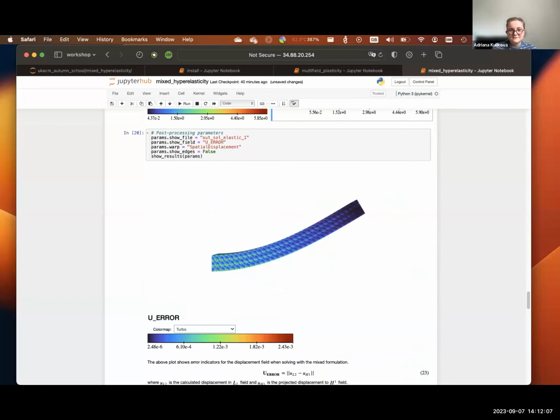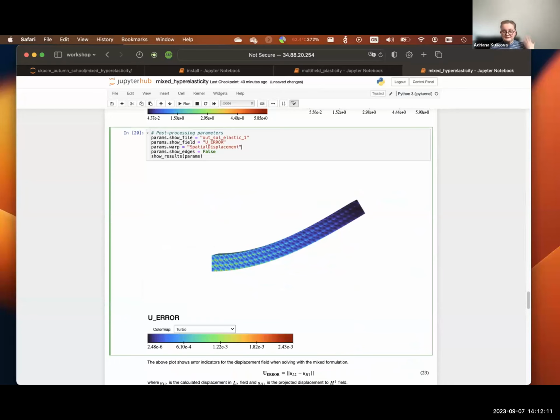The last one, just for the mixed formulation, shows the error between the displacement in L2 field and the displacement projected to an H1 field. Interestingly enough, you can see that this error is higher where the stresses are higher rather than where the displacements are higher.